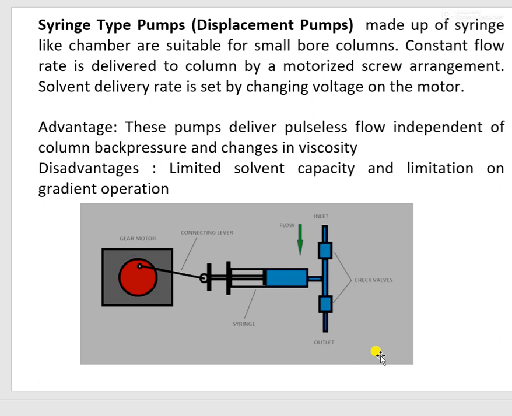Advantage: these pumps deliver pulseless flow independent of column back pressure and change in viscosity. Means there is no pulse here. Disadvantage: limited solvent capacity, because it is just a very small chamber arrangement. So limited solvent capacity and limited gradient operation, means you cannot use it very well for gradient operation.